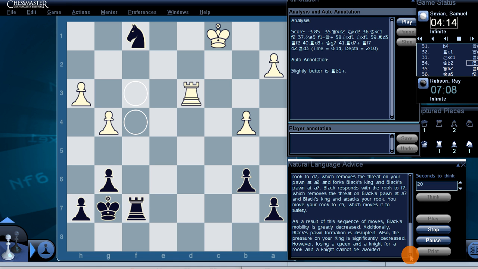As a result of this sequence of moves, Black's mobility is greatly decreased. Additionally, Black's pawn formation is disrupted. Also, the pressure on your king is significantly decreased. However, losing a queen and a knight for a rook and a knight cannot be avoided.